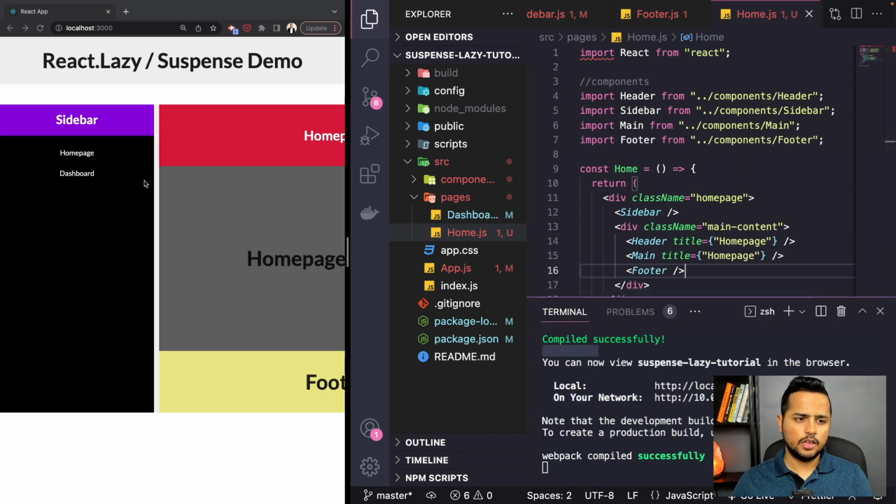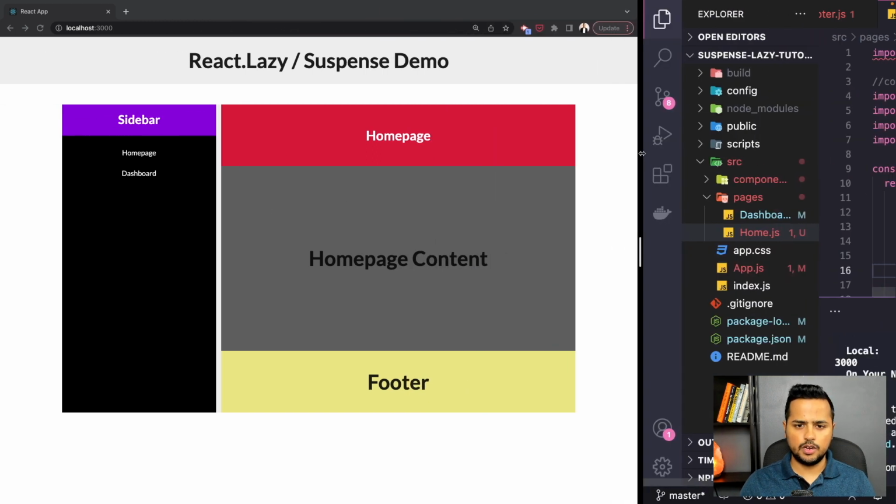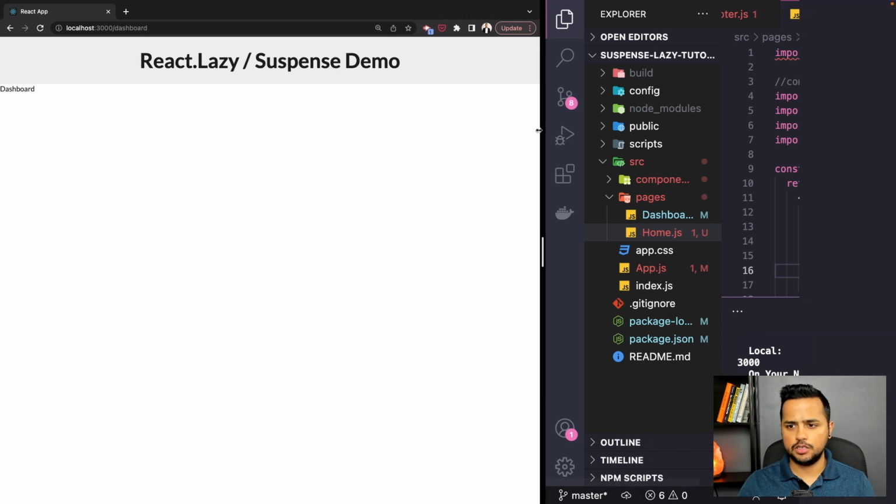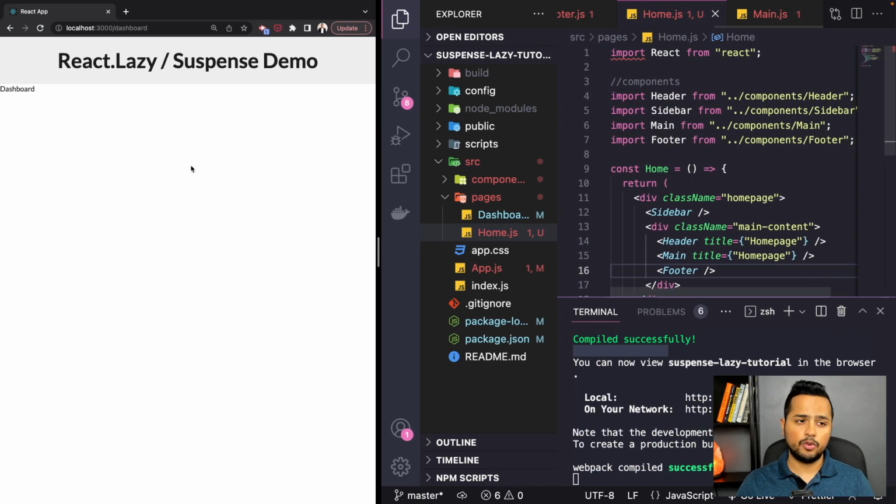Okay, awesome. Now as you can see on the screen, all our components are visible. I have already gone ahead and added basic styling for the components. This is the sidebar, and it makes it super easy to navigate between the pages. We haven't added any components on the dashboard page. That is why it looks like this right now.